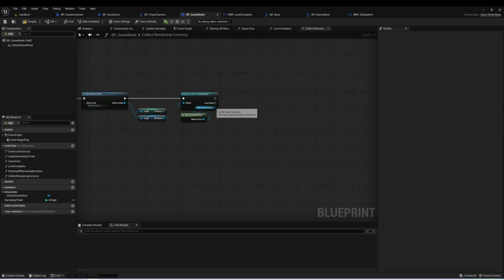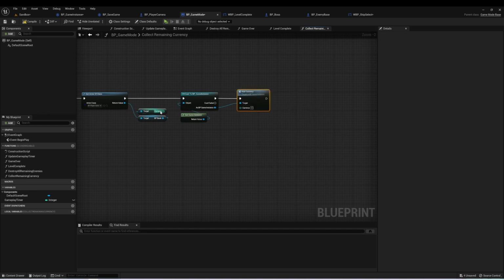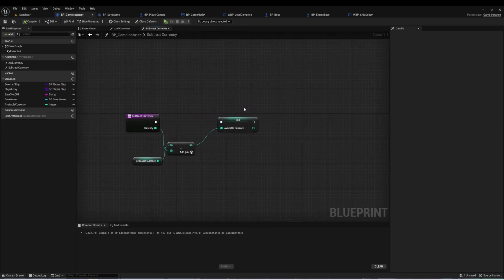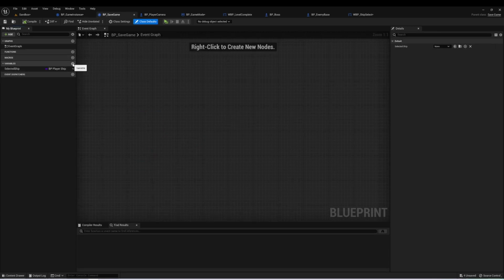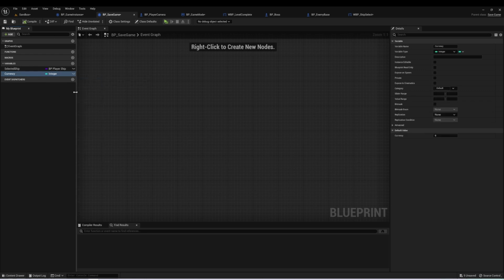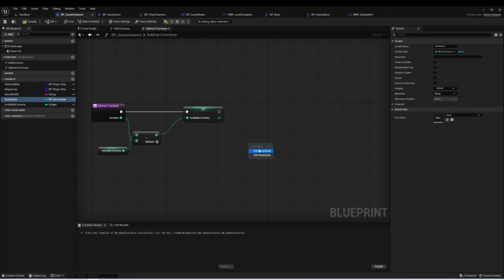And so here I will just add currency instead, and we'll pass this in. But I'd also like it that whenever the player gains new currency or subtracts it, that we save this to our save game. So let's create another variable on our SaveGame class called currency. And then we'll create some functionality to save that currency to the save game.